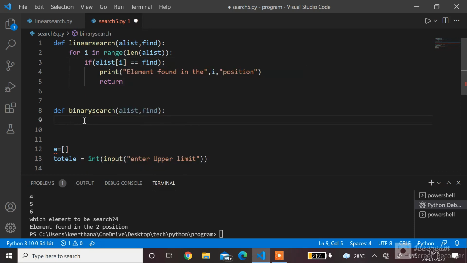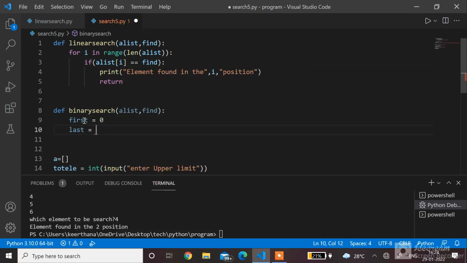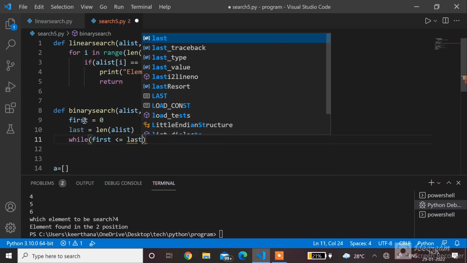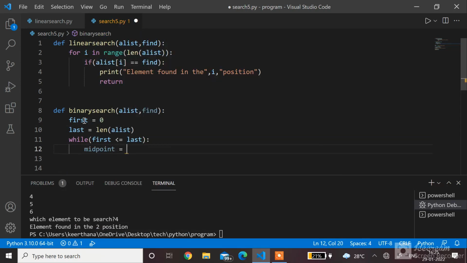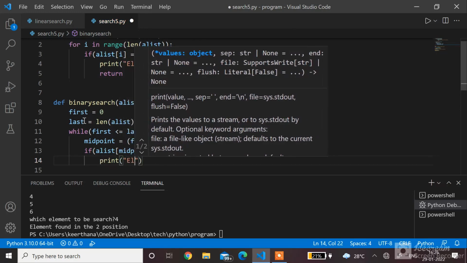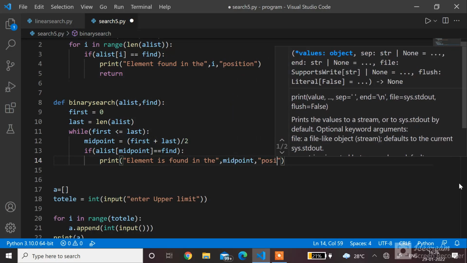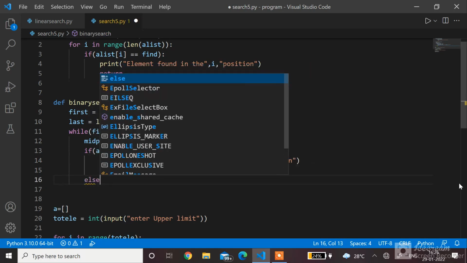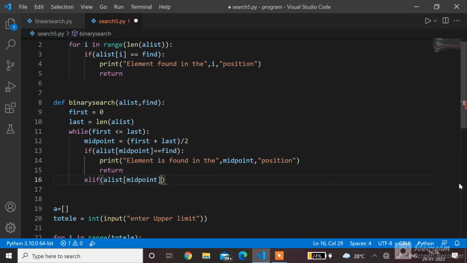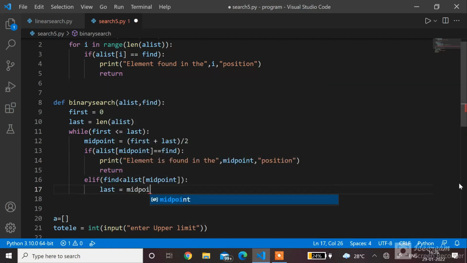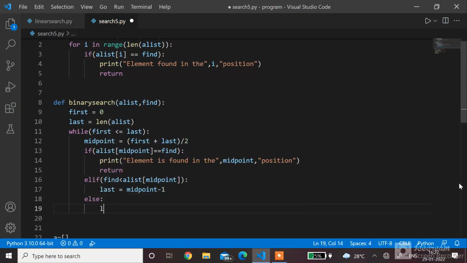Now write the program I explained before. First is equal to 0, last is equal to len of A list, and while check first is less than or equal to last colon. Now midpoint is equal to first plus last divided by 2. If A list of midpoint double equal to find colon, element is found in the midpoint position. Midpoint is the position. After that, you need to return, that is, terminate our function. Now elif find less than A list of midpoint colon, last is equal to midpoint minus 1, else first is equal to midpoint plus 1.